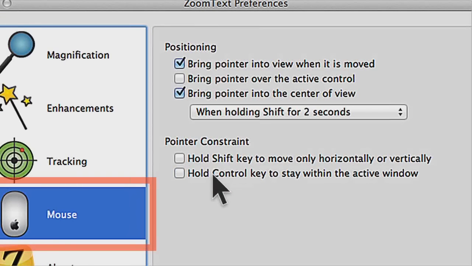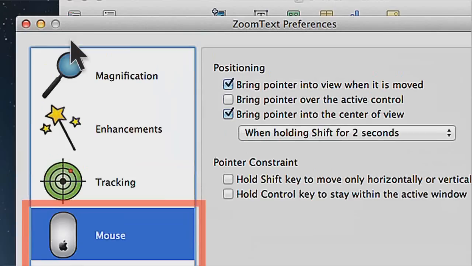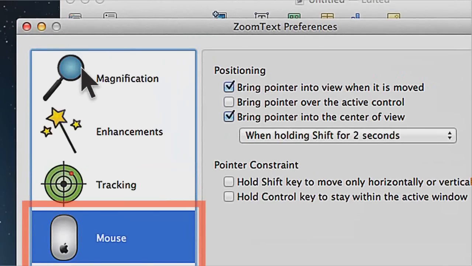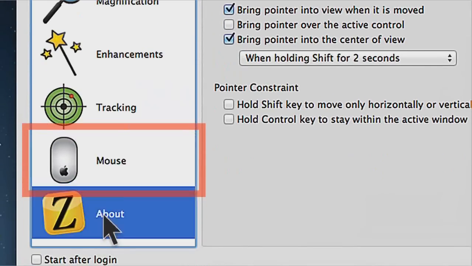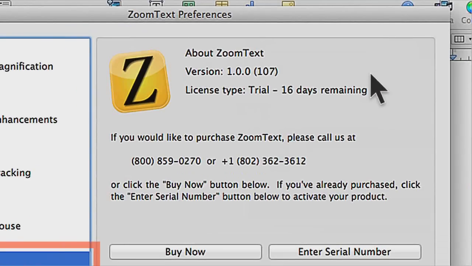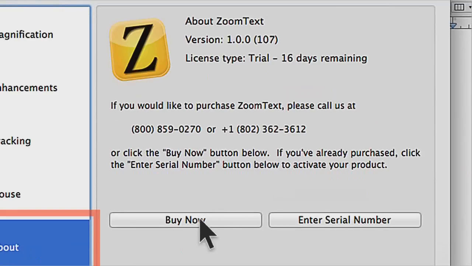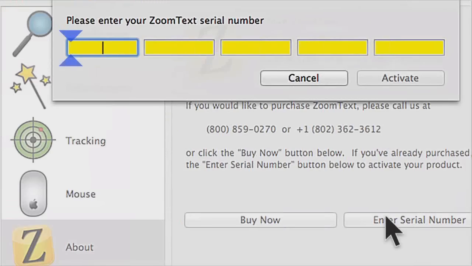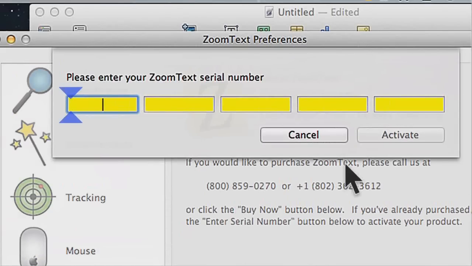All right. So that really does it for all of the options that you have within the ZoomText Preferences panel. Just a few other things to mention on the About box here. When you're running the product for the first time, it's going to come up and show you trial days remaining. You have an option to buy the product. Or if you purchased it, you can just click the Enter Serial Number button. It's going to be a 25-digit serial number. You just enter it in and click Activate.